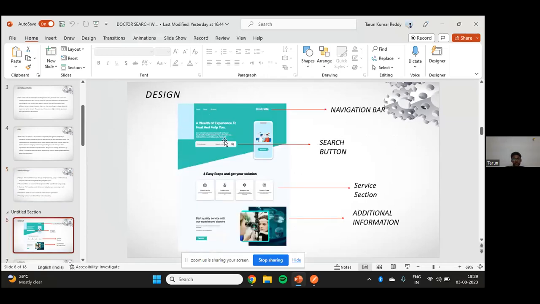So this is the design part, where you can see a navigation bar which includes a home button, about button and services button. Coming to the search section, this is the most important section of this website, because here the user enters the inputs. Here you can find three buttons, I mean, three buttons which will take input. One is find doctor, the second is select area, and finally the search button. Coming to the service section, this is an additional section which tells about the hospital services, and finally this is the additional information.